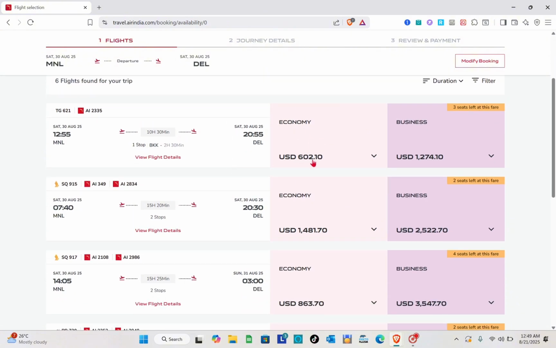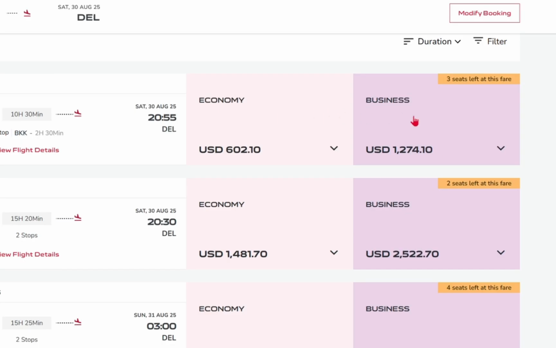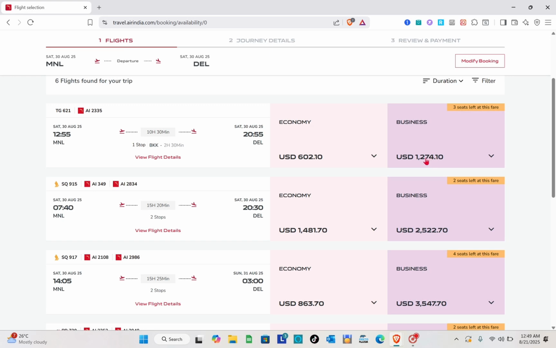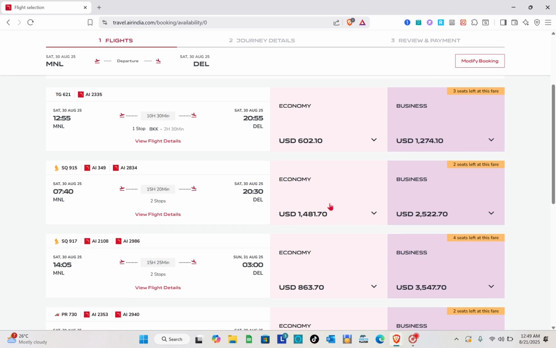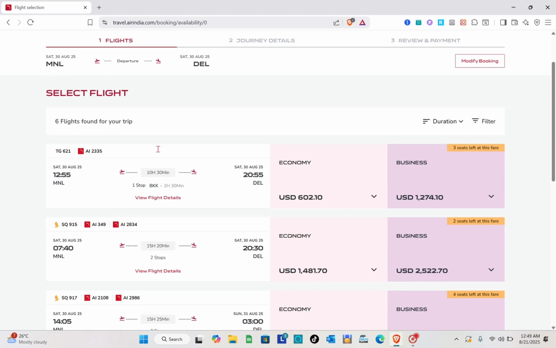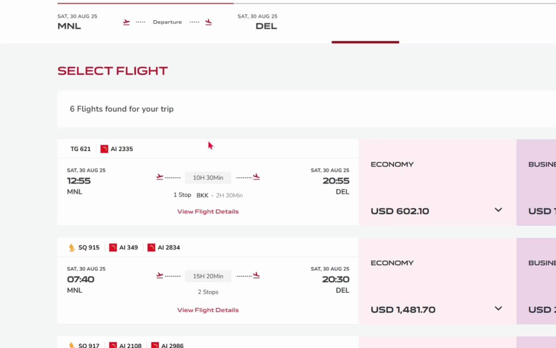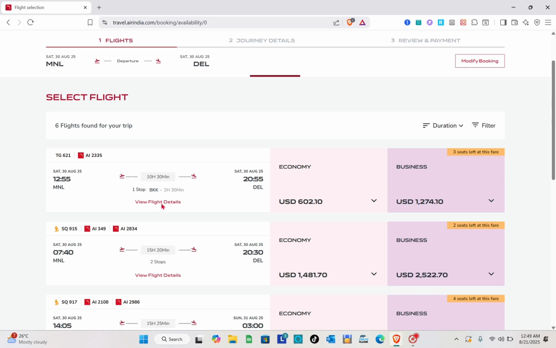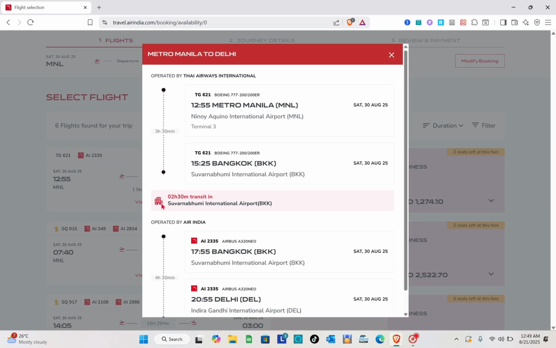Okay, so here for the economy, we have to pay about $602 for this one. And then for the business, it's about $1,274. Okay, so it depends on the available date. And then if you want to view the flight details for each available flight, you just have to click on the view flight details right here.